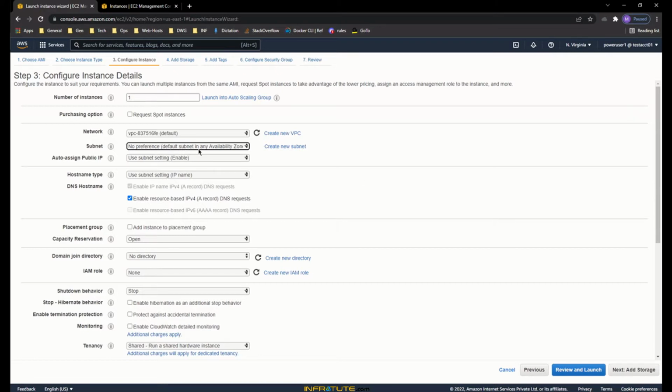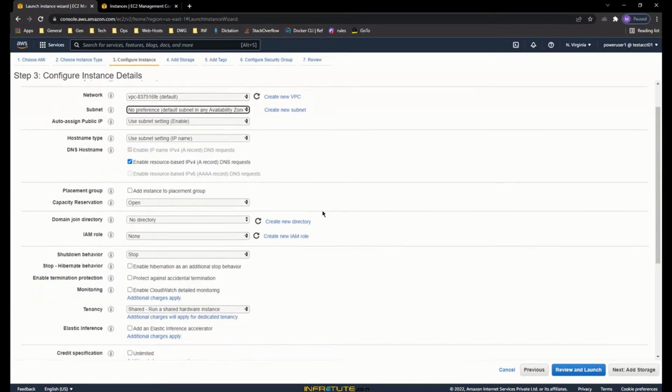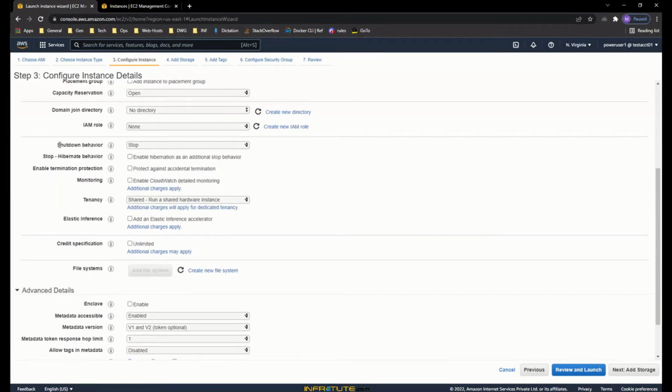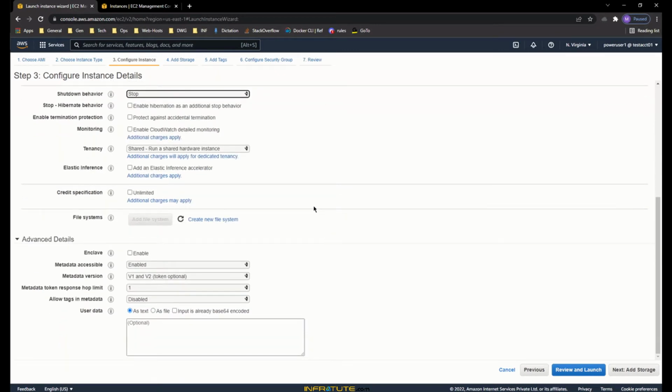We are not going to change this, and auto assign public IP, we will keep it as enabled because we definitely need access to the machine from the outside world. Then another option that we need to see here is the shutdown behavior. So when you select stop, it just stops the machine, it doesn't terminate. However, if you want your machine to be terminated when you stop the machine, we can change that here. But for the demonstration, I'm not going to be changing all this. I'm just going to leave all the parameters as default. We will look into them later one by one.